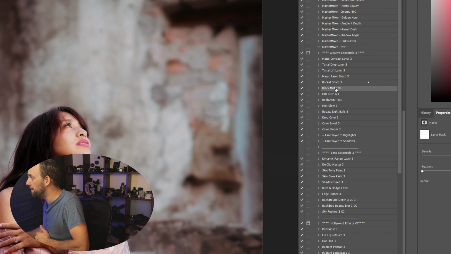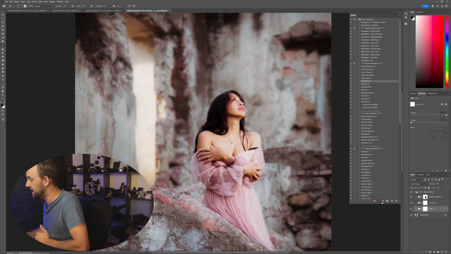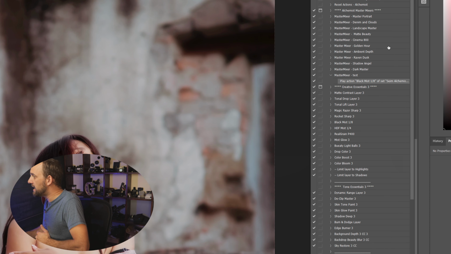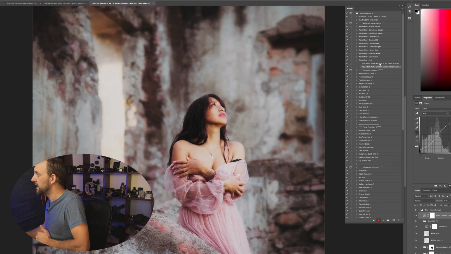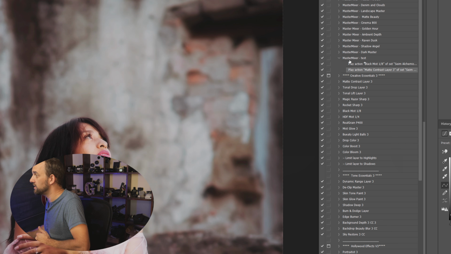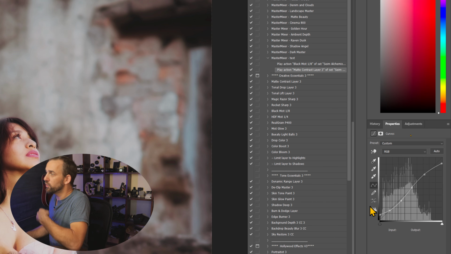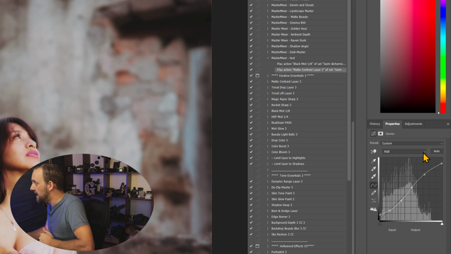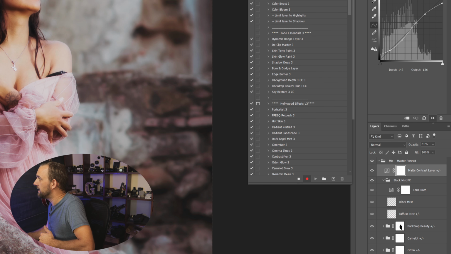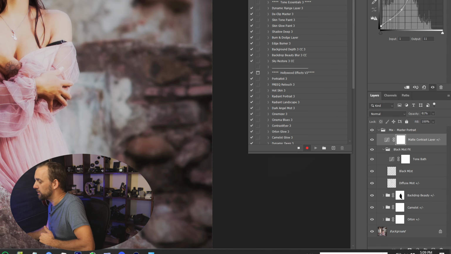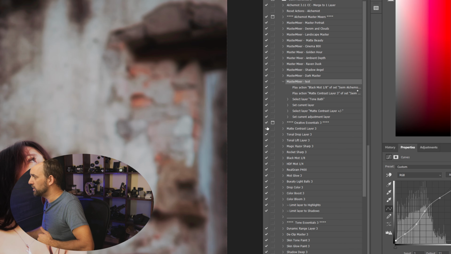Now I can actually play actions. So if I click on Black Mist 1/8, let's say, and I play that action, and then I click on Matte Contrast Layer, and I play that action, okay, you can see it's recording those into this mixer that we did. So we're doing actions within actions. Now if I click on a layer and adjust the opacity, and I click on my curves layer and I adjust the curve a little bit, see what's happening? It's recording all those personalizations here. Okay, so let's stop our recording, and we just made this.